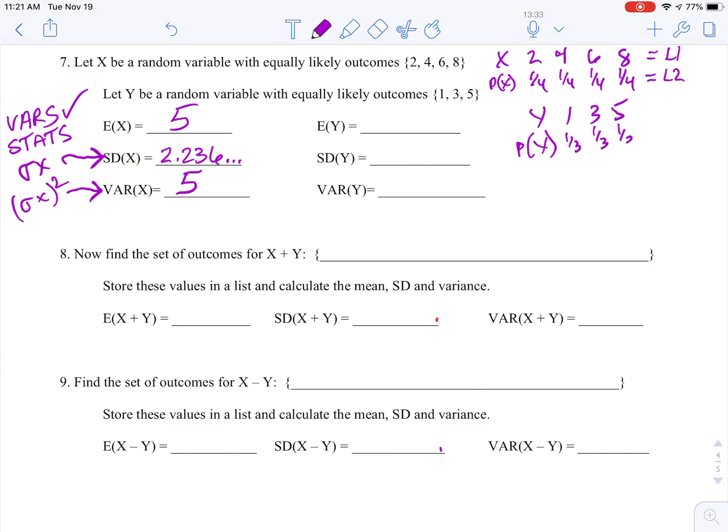If we run this through our calculator, again, list 1 for 1, 3, 5. List 2 would be the probabilities, the frequencies. Turns out that the mean of y is 3, otherwise known as the expected value. Standard deviation is 1.63333 with the 3's repeating. And then if you do that same trick where you look up that number in your calculator, square it exactly, it turns out to be 8/3 or 2 2/3.